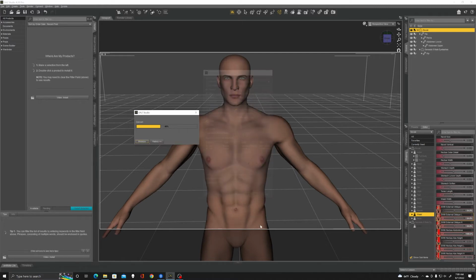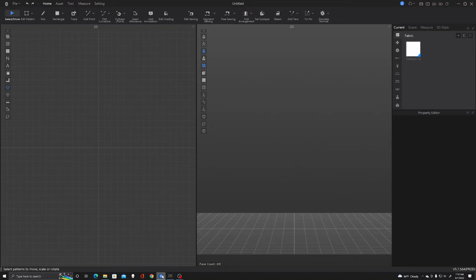So let's save this out as an FBX. And you notice something just happened there. A morph twitched. It's like there was a glitch in the matrix. Let's go have a look in Style3D.